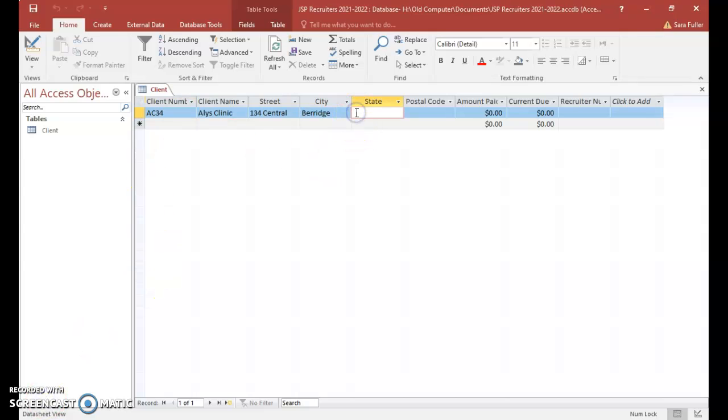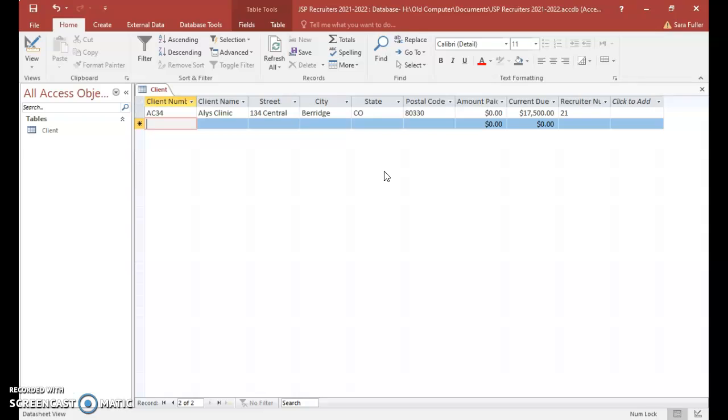So we're just doing abbreviations for state. Everybody lives in Colorado, so the abbreviation for Colorado is capital C, capital O. And now we'll tab over to our postal code, 80330. Tab, amount paid is 0. Tab, our current due is $17,500. Tab, our recruiter number is 21. So now we have one piece of information put in. We'll enter down. We'll do our next one.